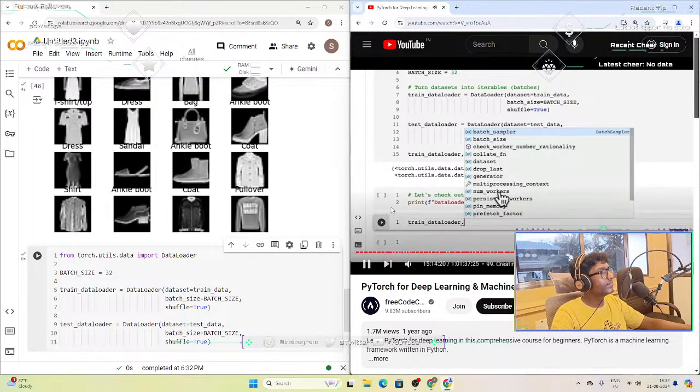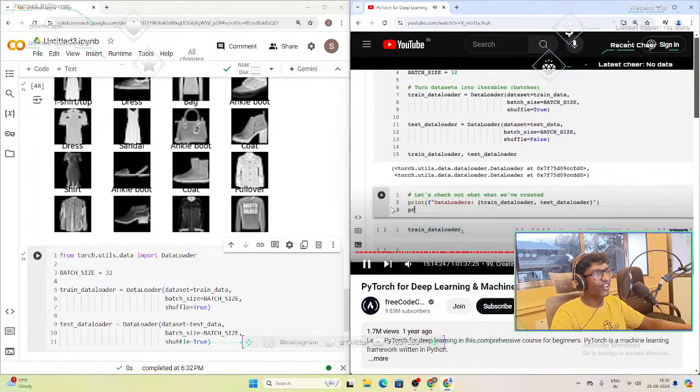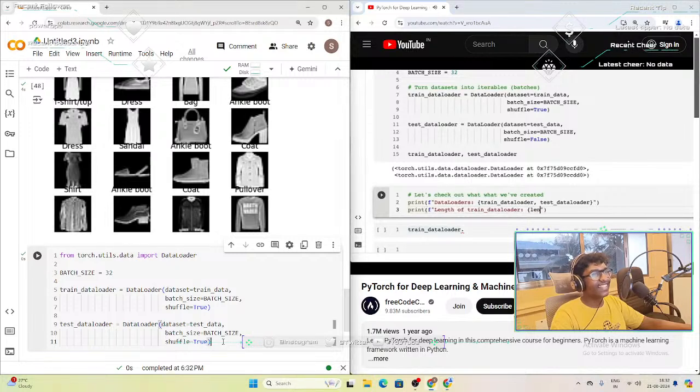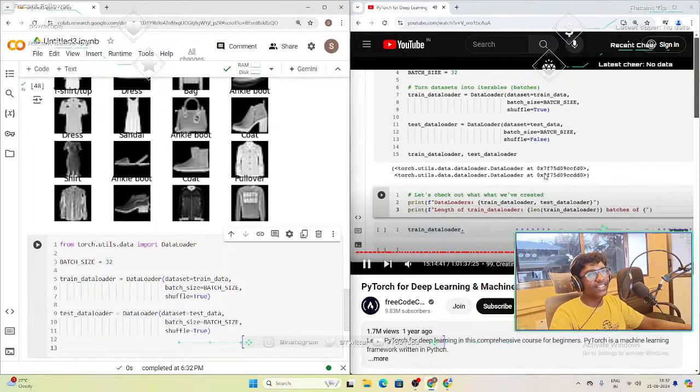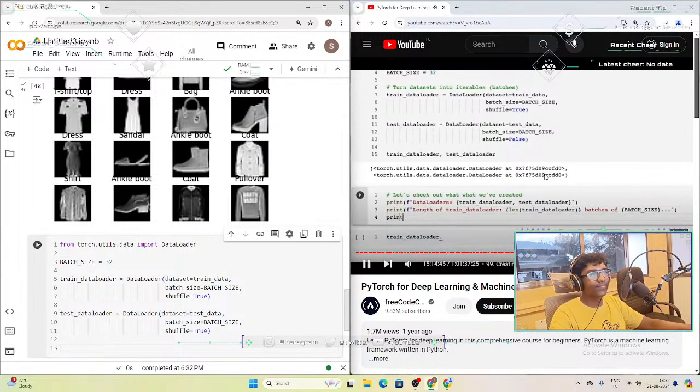Or you can find all the stuff about what's going on here in the documentation. But let's just keep pushing forward. What else do we want to know? So let's find the length of the train data loader. We'll go length, train data loader. So this is going to tell us how many batches there are. Batches of, which of course is batch size. And we want print length of test data loader. We want length, test data loader, batches of batch size.